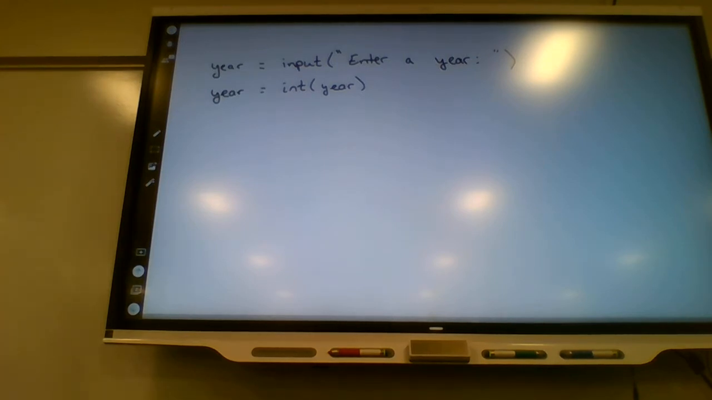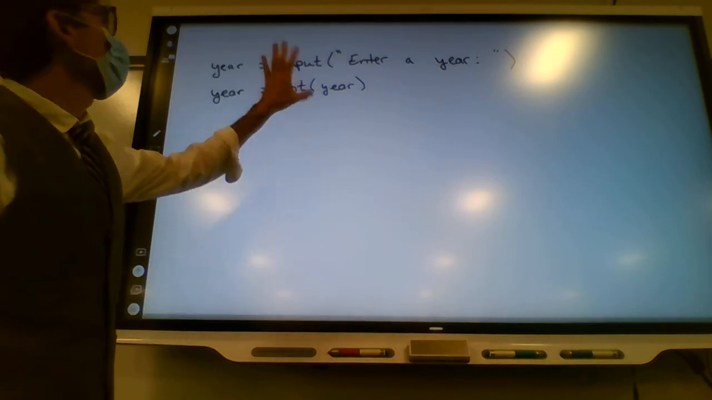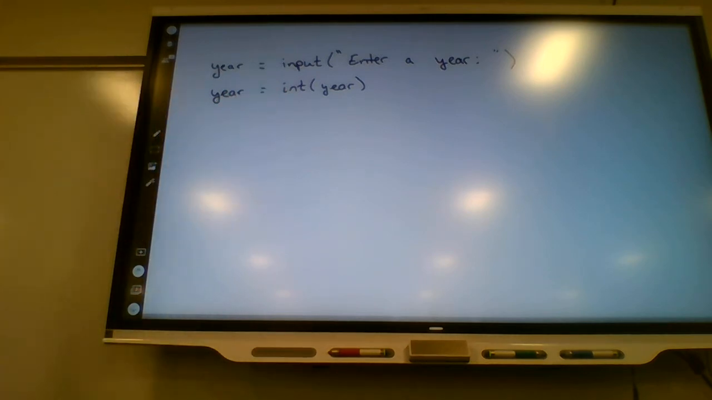And so that would break. Python would yell at us in red, and that would be something we would have to deal with later. So we're not going to deal with the user doing something completely wrong, right? We're just going to deal with the user following instructions and putting in a year.